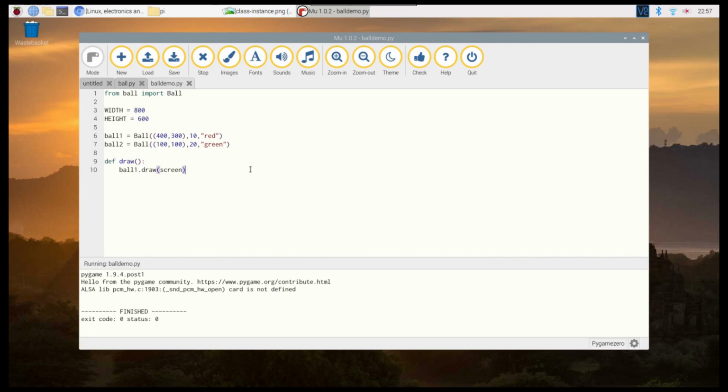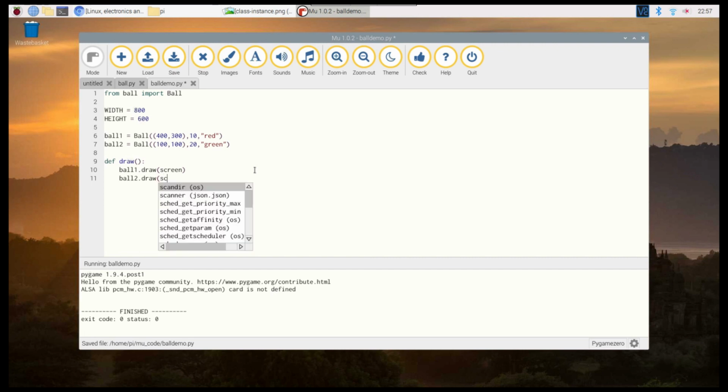And then we also need to tell the draw function to draw this ball2 as well as ball1. And we just need to pass that the screen as well.